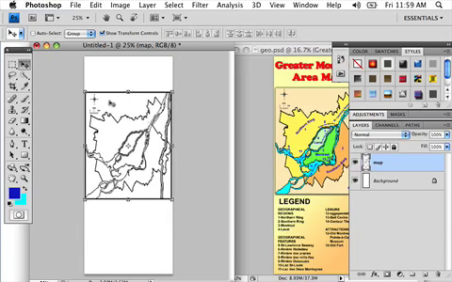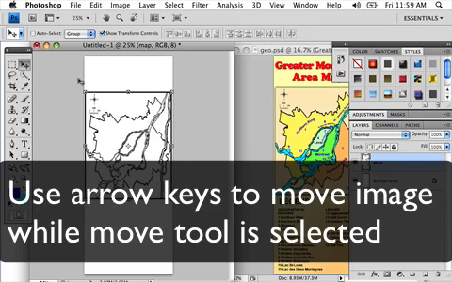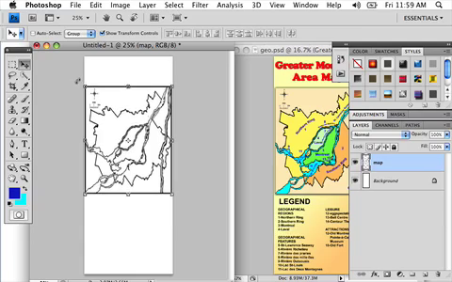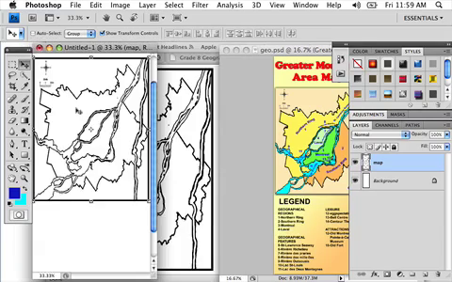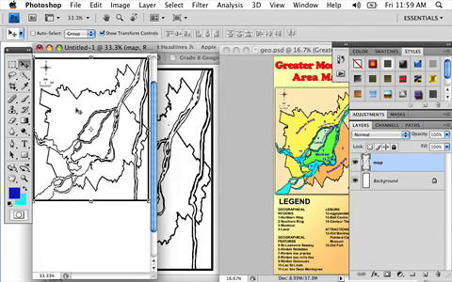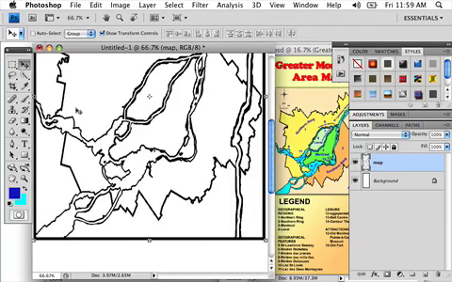And if I use my arrow keys on my keyboard, I can step it gently into position, hitting my up key now. There we go. Okay. Now I'm going to add some color into this map. Let me zoom in. I'm going to do Command plus sign. For PC users, it's Control plus, or Command minus sign to zoom out.